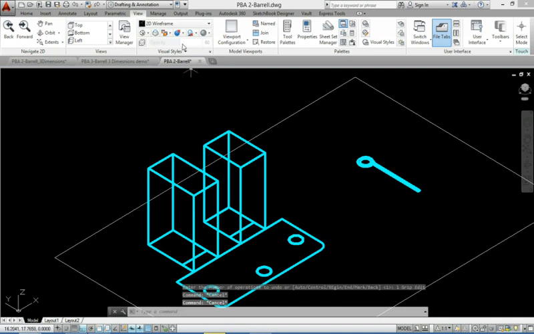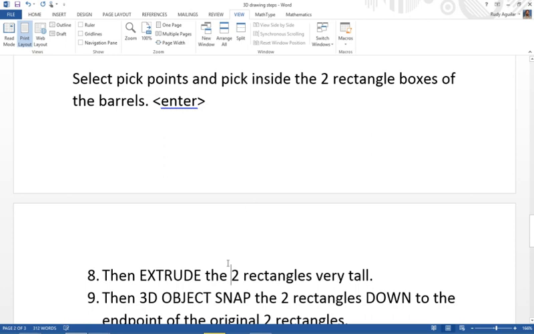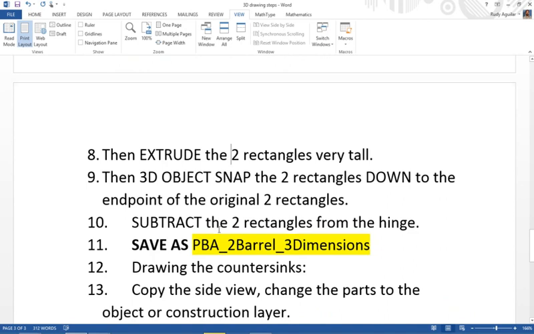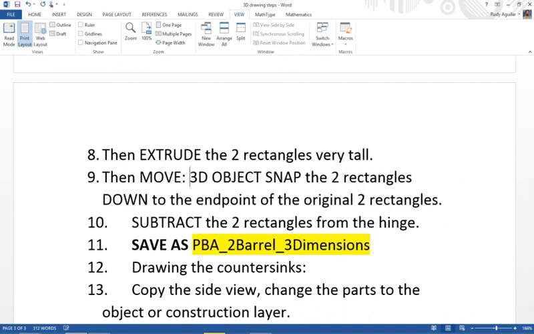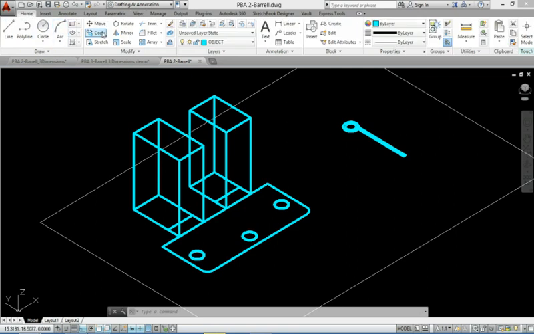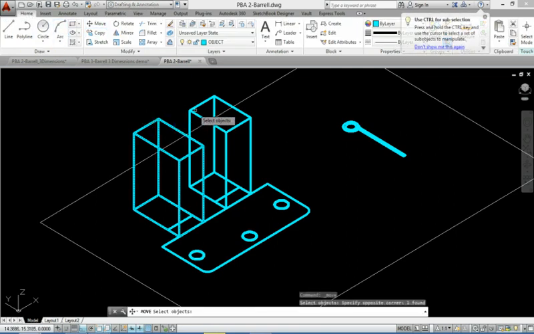All right. Now that those are drawn, we do have to move them into place, which is step number 9. Using the 3D object snap, we're going to move the two rectangles down to the endpoints of the original two rectangles. Okay, the move command. So, go to home, go to move, pick these two rectangles and hit enter.